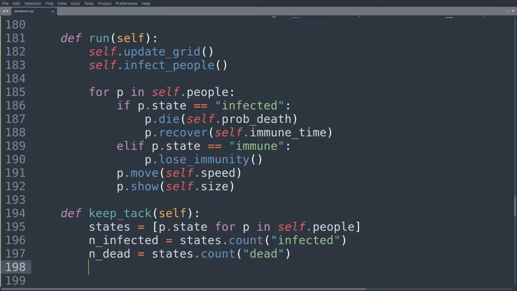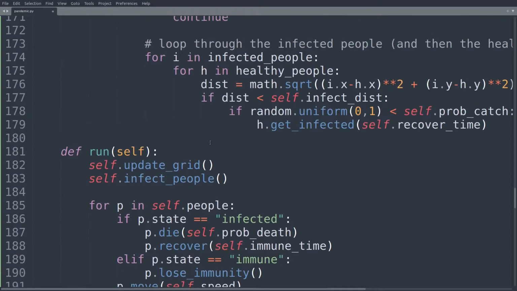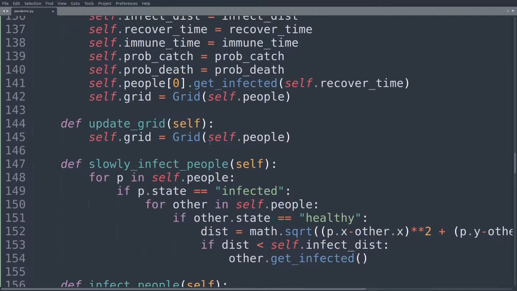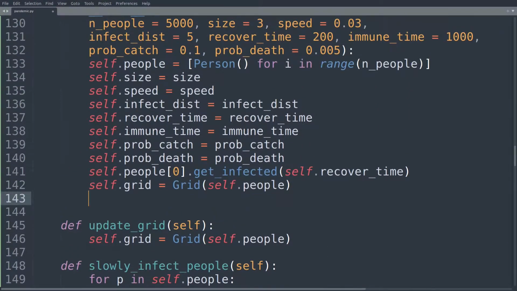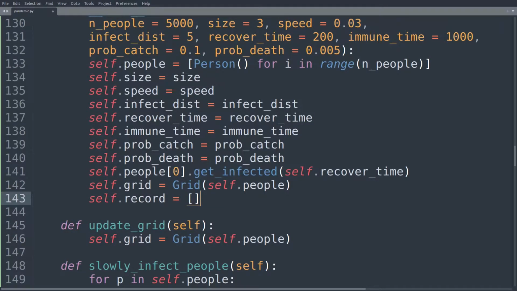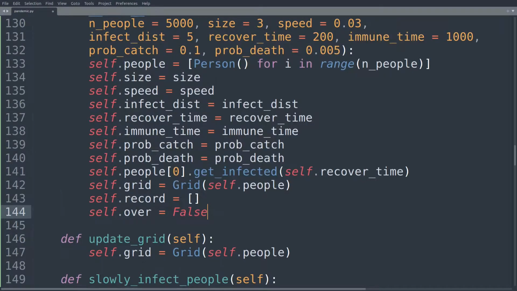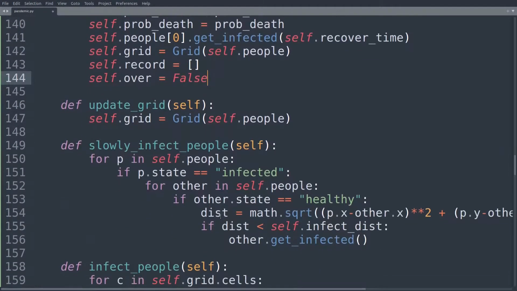Now we'll create a little record, self.record. So we have a new property to our pandemic class. We'll create this right up here after the grid. Yeah, this is just self.record, an empty list. And you know what? Let's also create a Boolean for whether or not the pandemic is over. So self.over is false in the beginning.